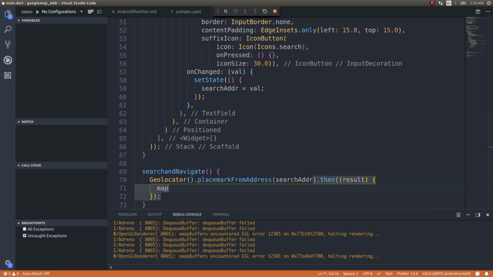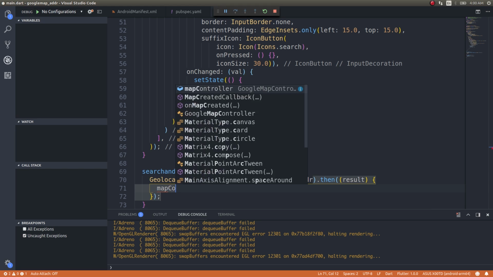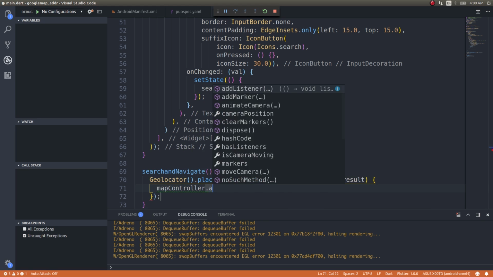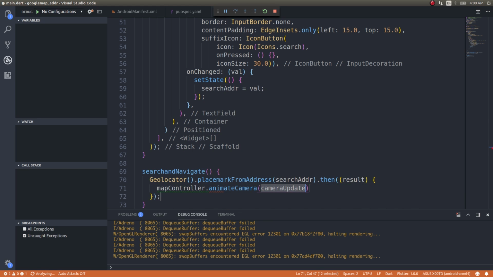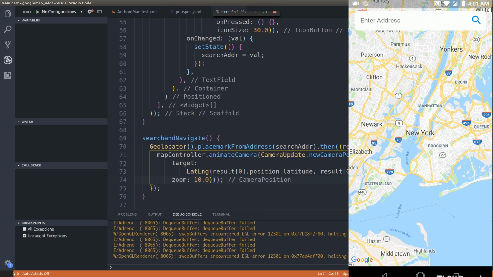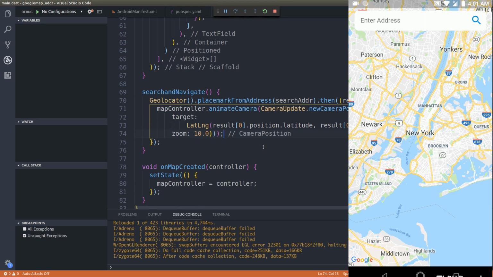Inside this, I'll simply do map controller. Once again, this I have already discussed, right? Map controller dot animate camera, camera update dot new camera position, and inside that I'll give a camera position. Fine. Now you understand what's happening here, right? I'm simply reverse geocoding that particular address, and then I'm taking the latitude and longitude from the first, topmost result, right? And I'm simply animating the camera to show that particular location.